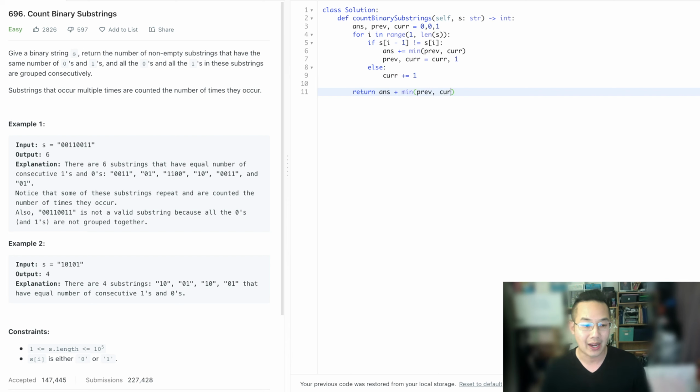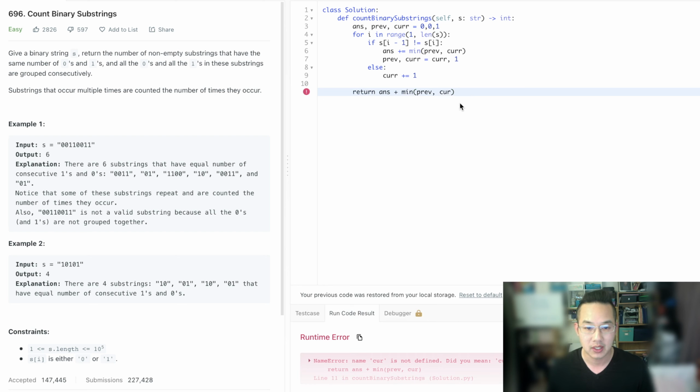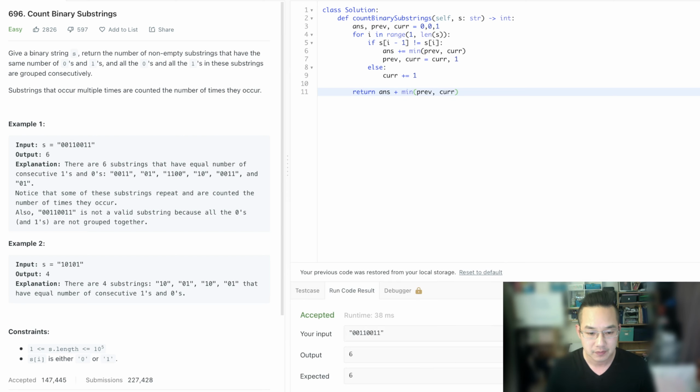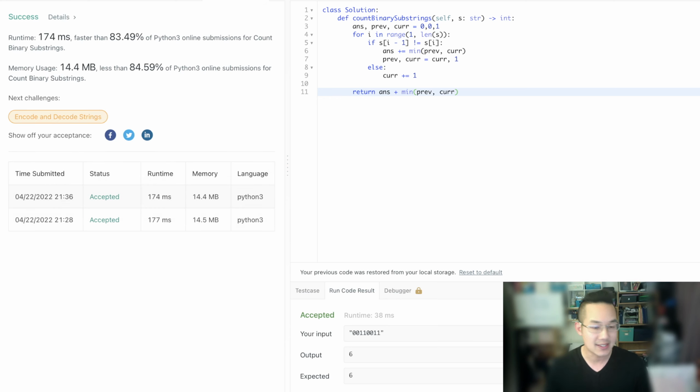The reason why we need to do this is because once we hit the end, there's no swap. And when there's no swap, we don't add that last little chunk into our answer. So we have to do this so we can add it to the end. Let's run our code. Oh, we have a runtime error. Okay. Looks good. And let's submit. Perfect. And that's how we solve count binary substrings.